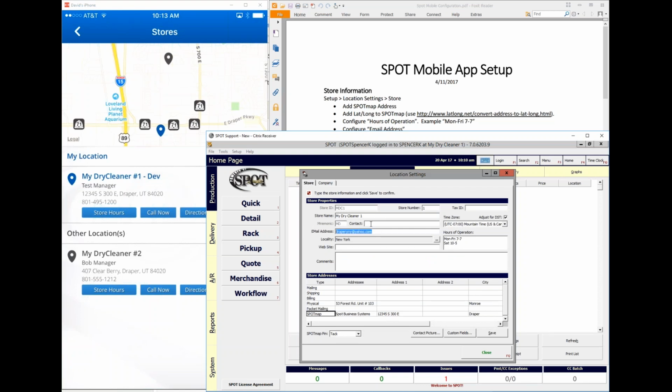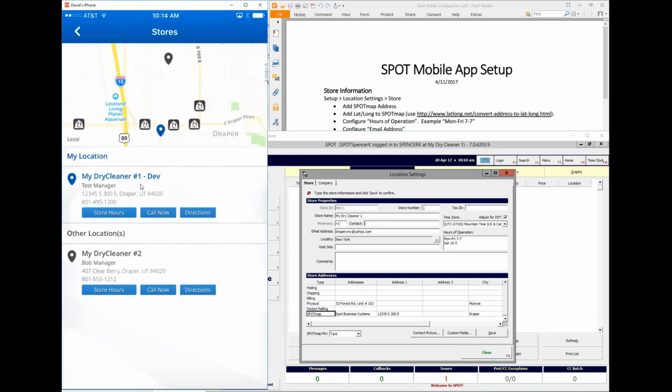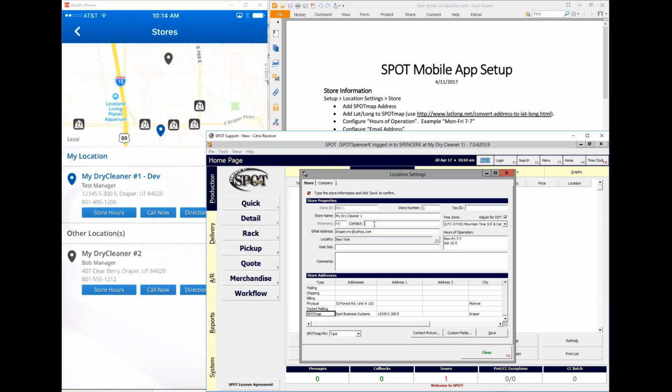So we want to contact, an email address. You don't necessarily have to have the contact. The contact is only necessary if you want customers to see who the manager of the store is. And then, of course, any additional information.